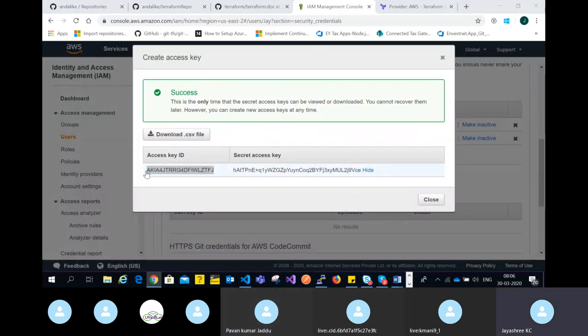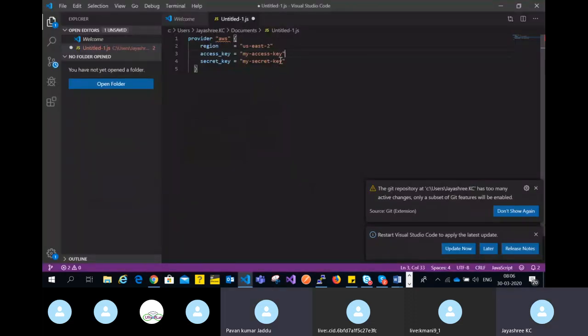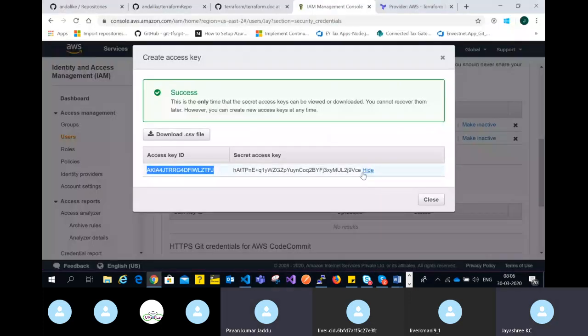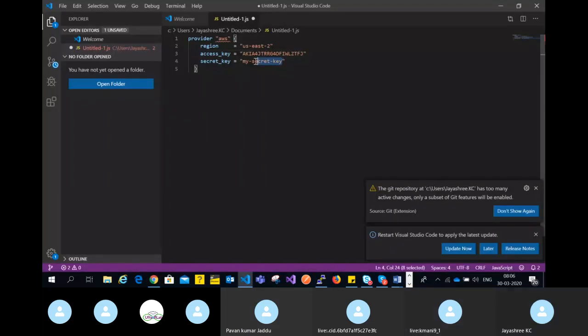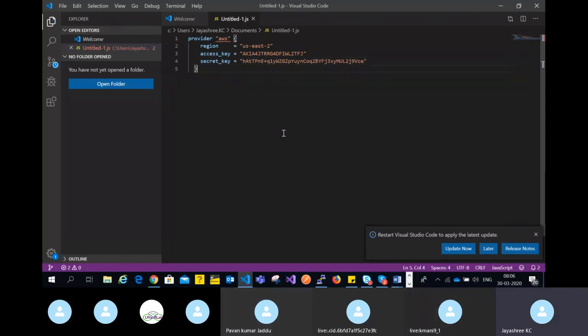This is my access key ID. You can even download the file and save it, but anyway I'm keeping it in my TF doc. This is the first step that you will have to understand when you are going to make an authentication. So now this is done.